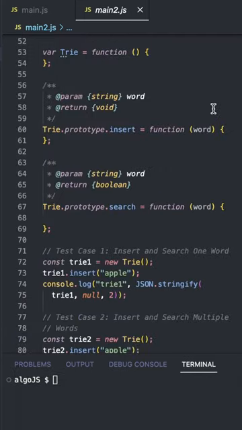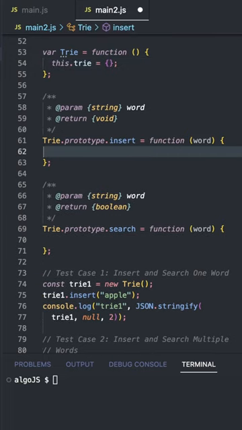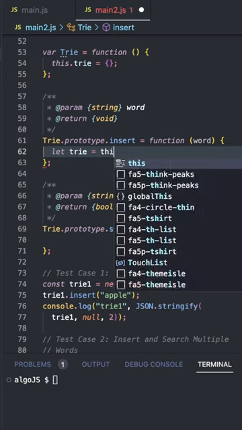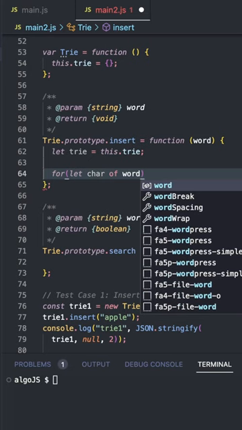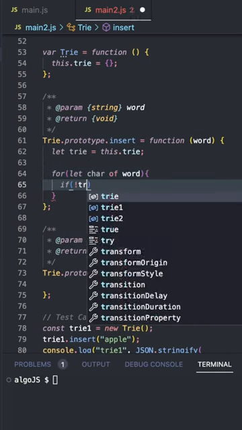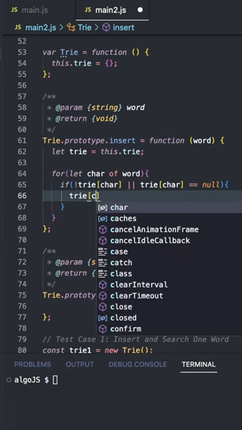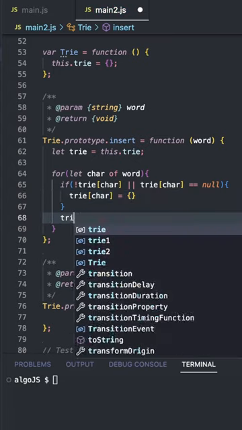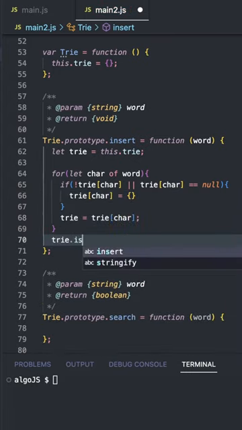So we have this class boilerplate. Let's first initialize the trie as an object. Now, in order to insert in this trie, let's first grab the trie and store it in a variable. Let's loop through the characters of word which we're passing in to insert. If the trie at the current character is not found within the trie, or trie character is equal to null, then we set trie at character to equal an empty object. Otherwise, we traverse trie is equal to trie at char. Once we've exited this, we can set isWord to true.